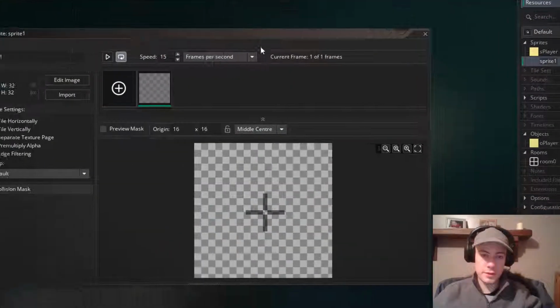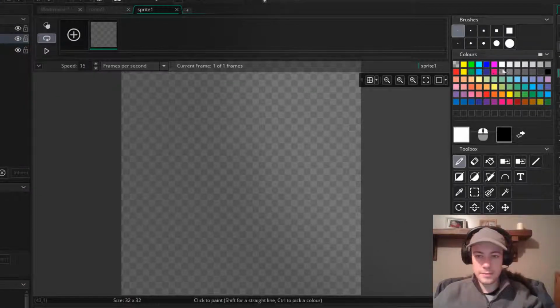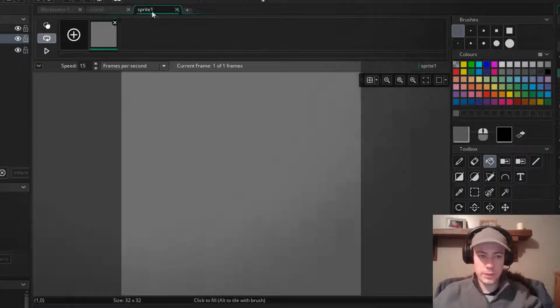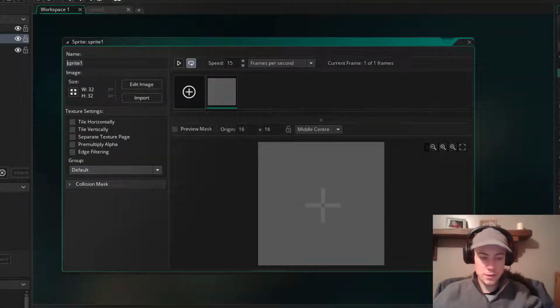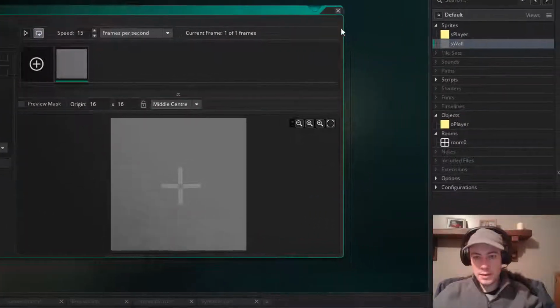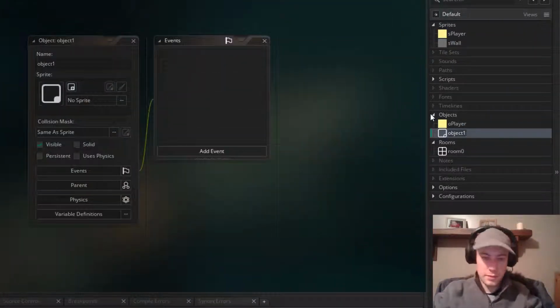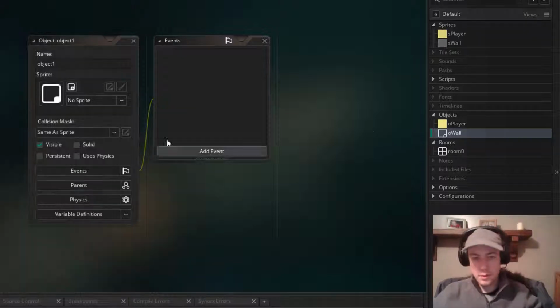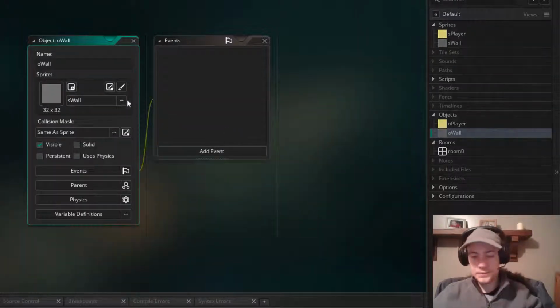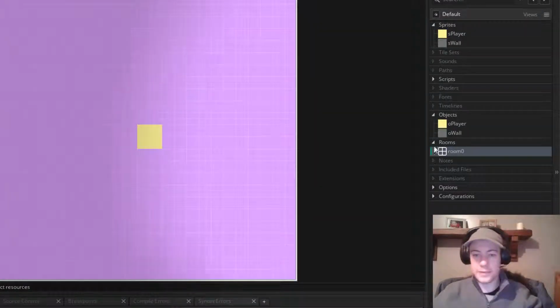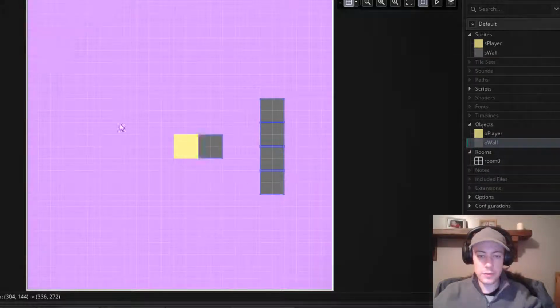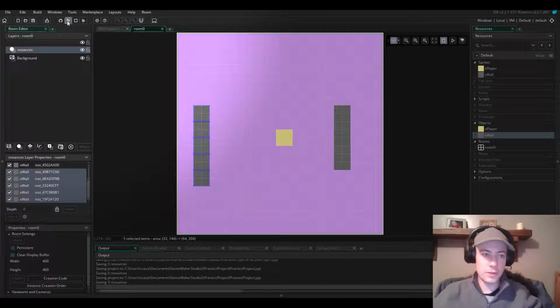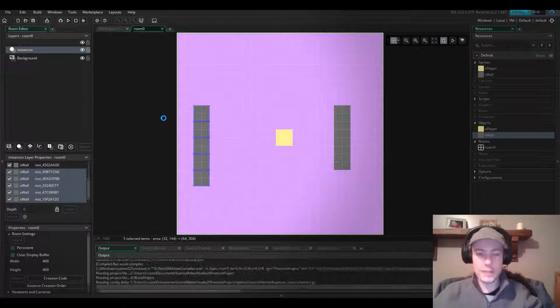Okay, let's make these walls. The walls are going to be simple as well. There's going to be a gray square. Call this S wall, and an object as well, O wall, and assign the sprite. We're not actually going to do any coding in the wall itself. Let's place some walls in the room and see what happens whenever we're moving around, see what we need to do.